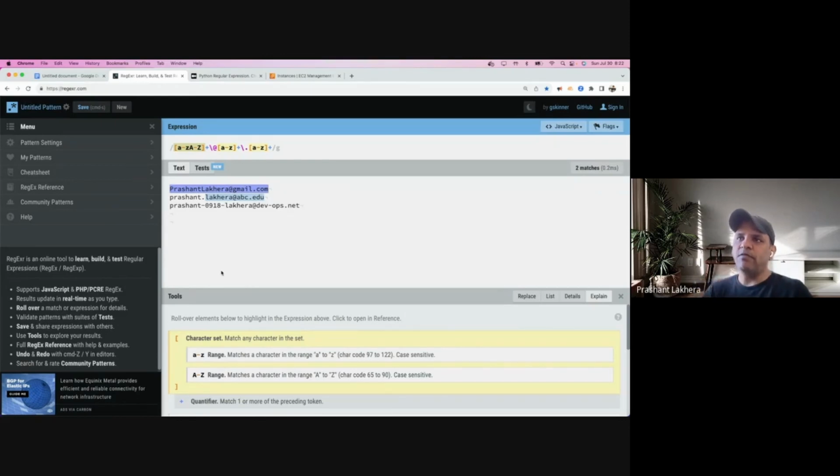Can anyone tell me what is missing in the second entry? You can see it on the screen itself. Why is it not matching the second email ID? Yes, the special character, which is this dot. So if I put a dot over here, it is going to match the second email ID too. Exactly. Now you know it is matching the first one and the second one.